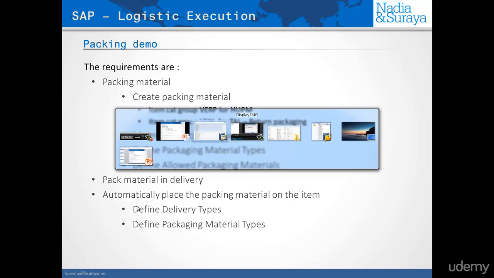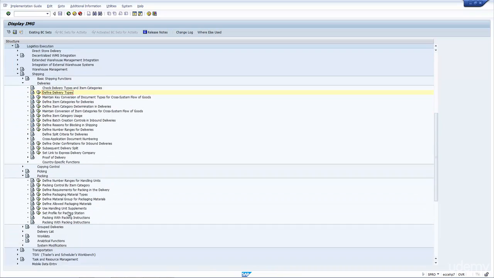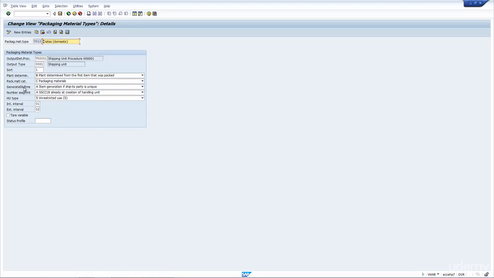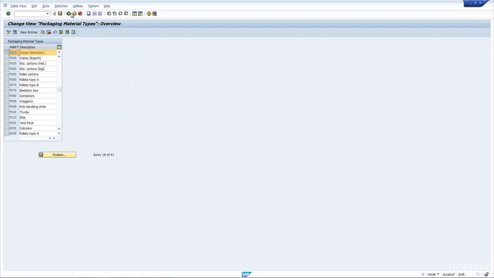And lastly, let's have a look at the packing material types again. If I go to packing and define packaging types, oops, not allowed packing materials. Let me go back. So let me define packaging material types, and if I select my packaging material types here, you can see the generate delivery items must be set to either A or B. If it was left blank, the system will not copy the item across. It must be either A, which is copy it for every shipping point, ship to party, or B.